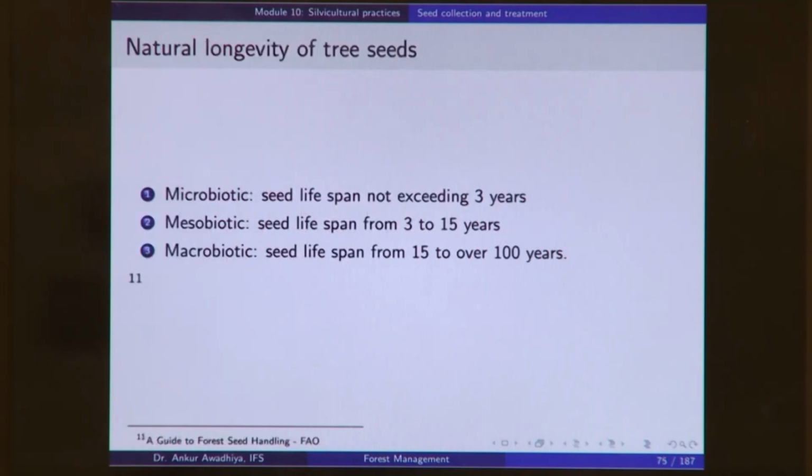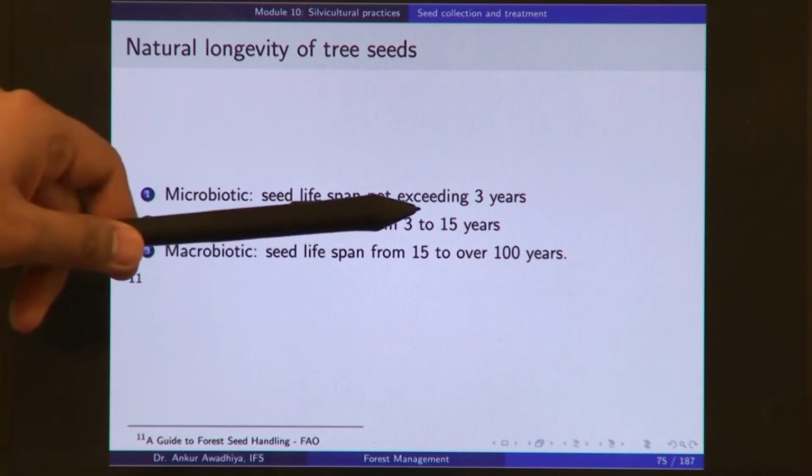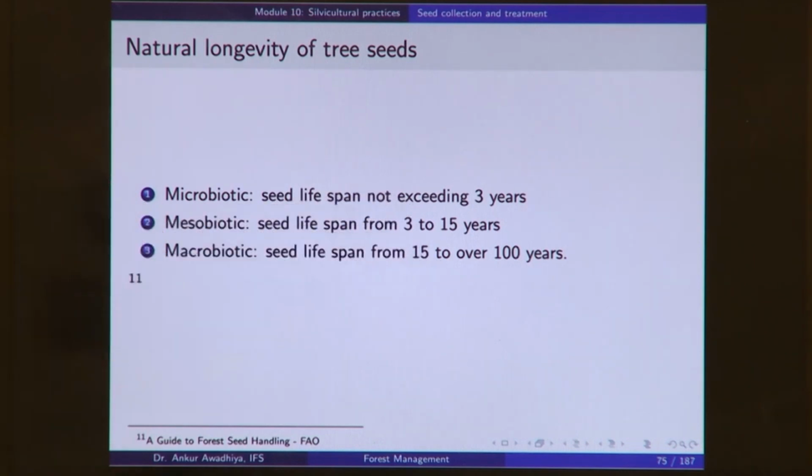Now, once you have collected these seeds, you have to store these seeds, because typically you will not be using all of these seeds together. So, while storing, we need to be sure about the natural longevity of these tree seeds. There are certain species that have microbiotic seeds, which means that the seeds have a short lifespan. Some are mesobiotic, which have a middle lifespan, and some are macrobiotic with a very long lifespan. So, those seeds that are macrobiotic can be stored for very long periods of time, whereas those seeds that are microbiotic can be stored for a very short period of time.